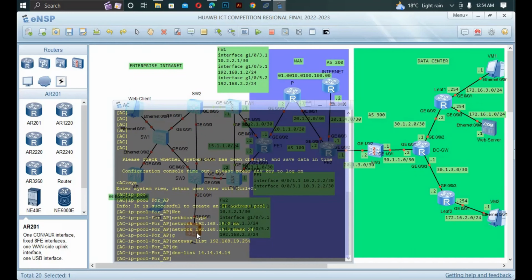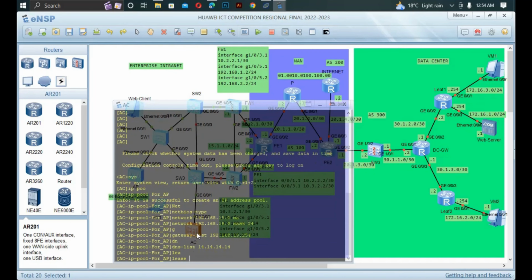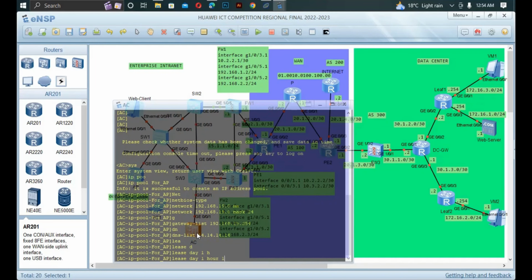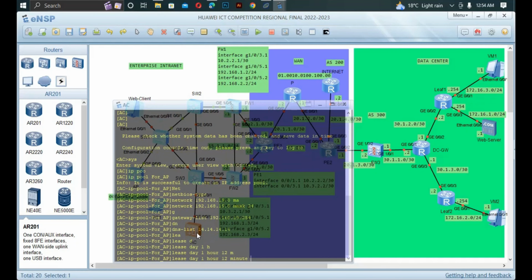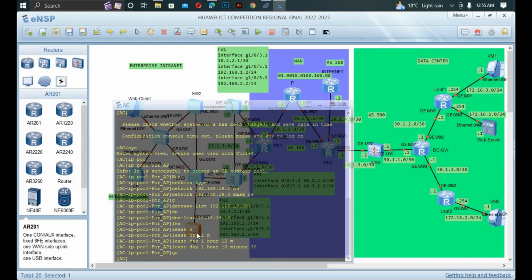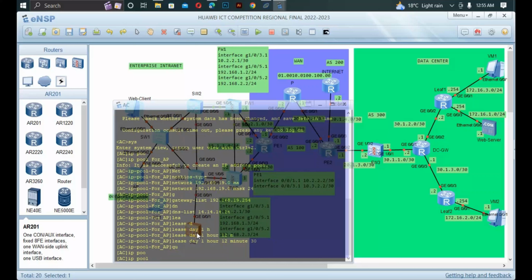Also, you can give it a lease period. So you can say the IP should be leased for a period of 1 day, 12 hours, and 30 minutes. After that is done, we can create a pool for STA.